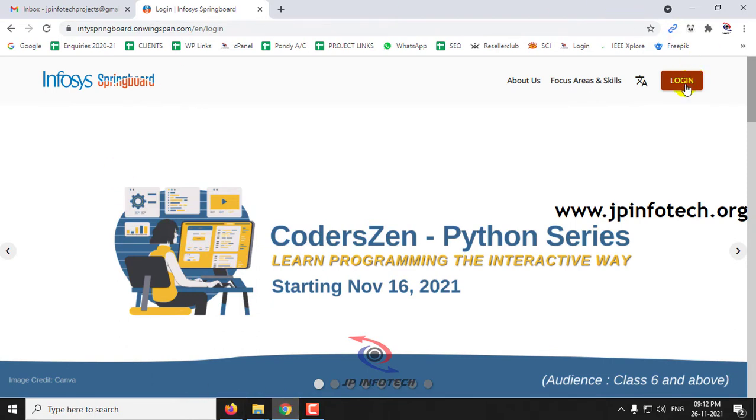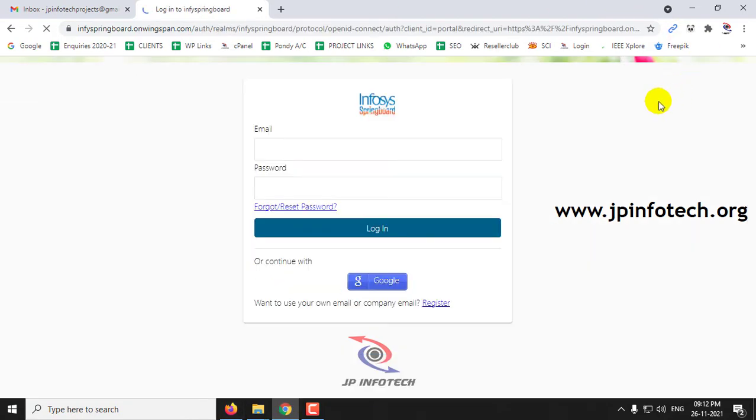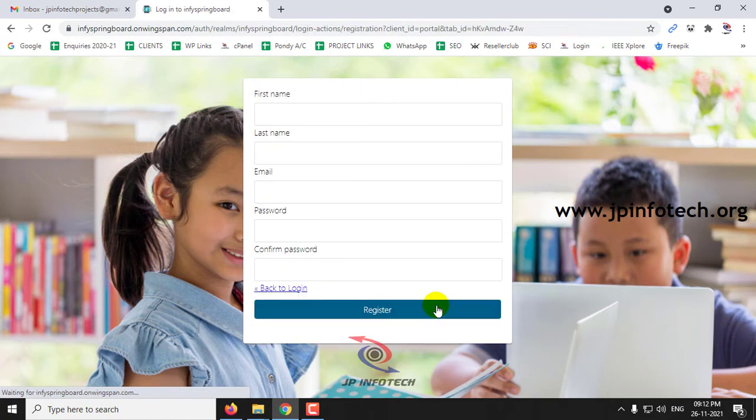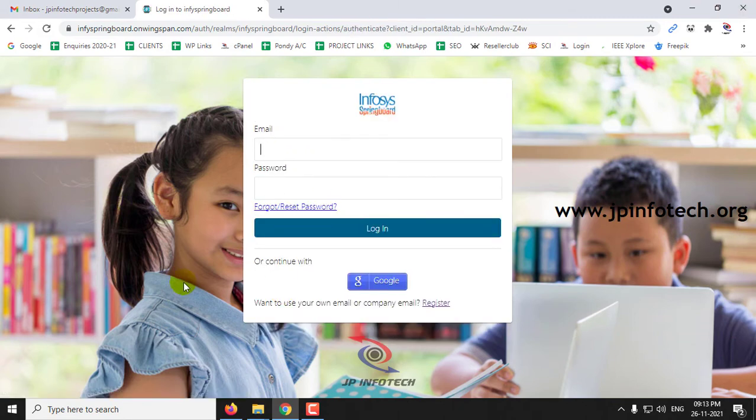So first click this login, and you can log in with your Google account, or you can register by entering your own name, details, email, password, and confirming the password. So let me log in with my Google account.